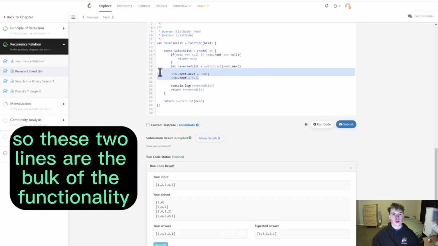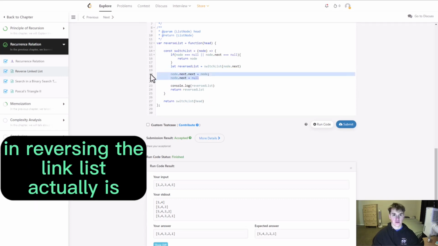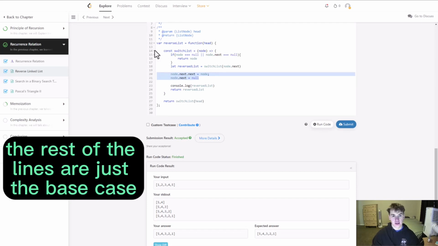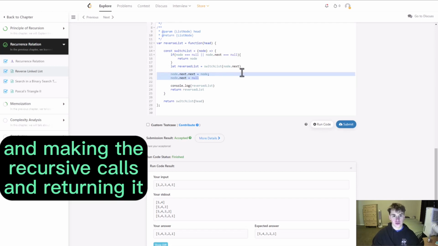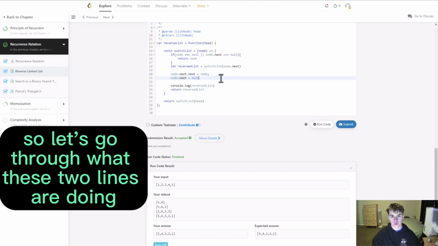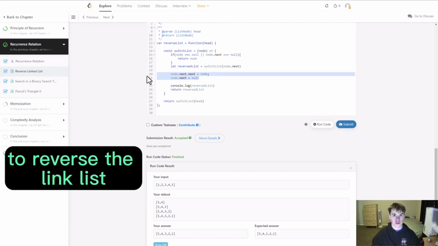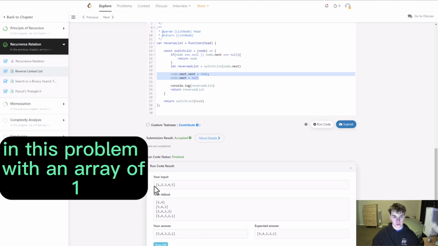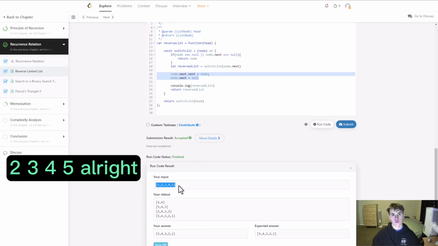Alright, so these 2 lines are where the bulk of the functionality in reversing the linked list actually is. The rest of the lines are just the base case and making the recursive calls and returning it. So let's go through what these 2 lines are doing to reverse the linked list in this problem with an array of 1, 2, 3, 4, 5.